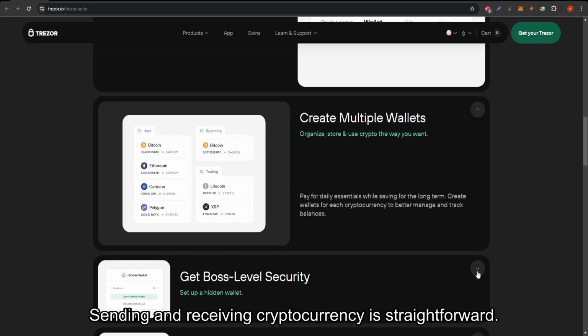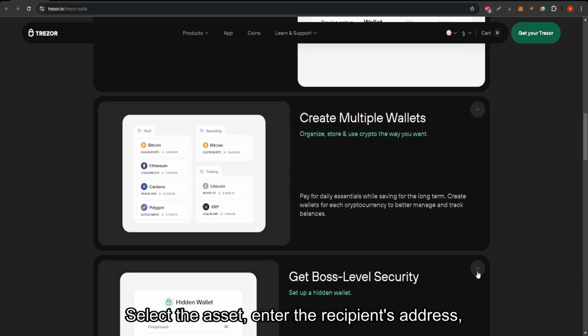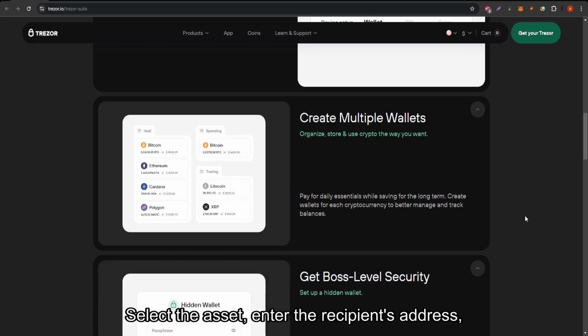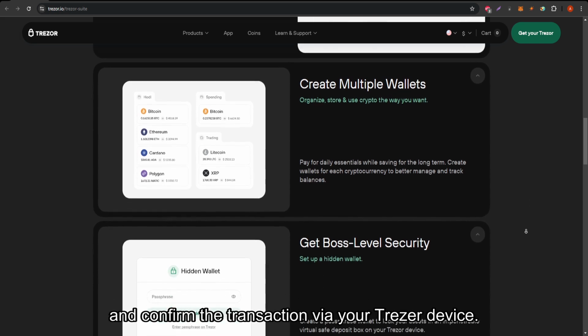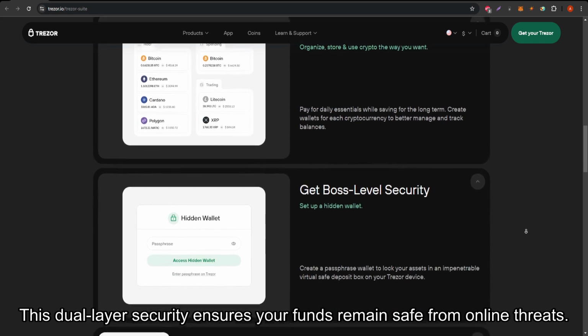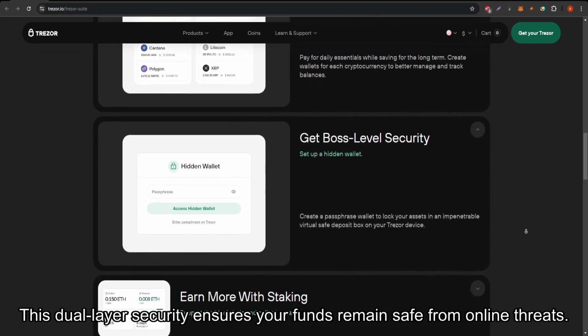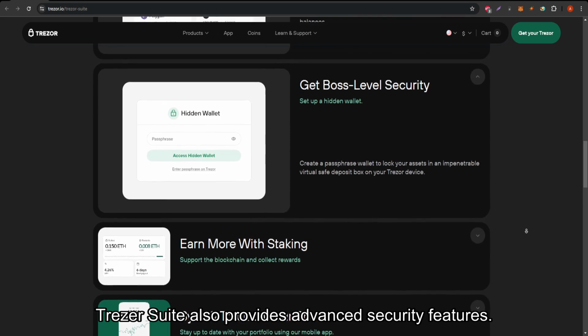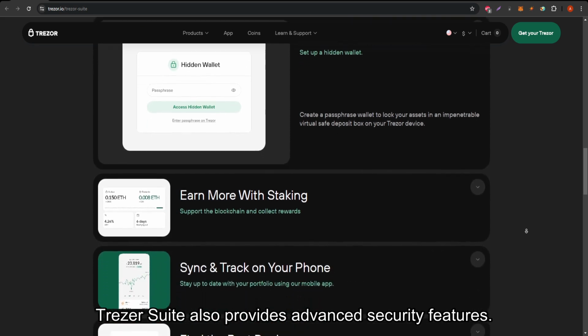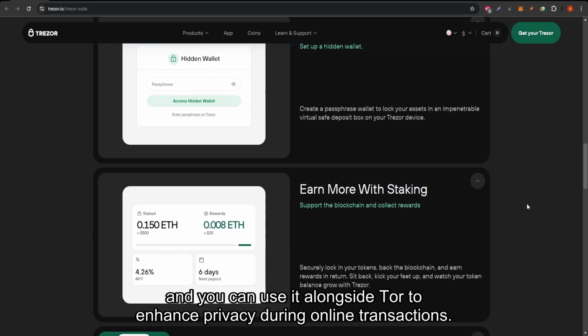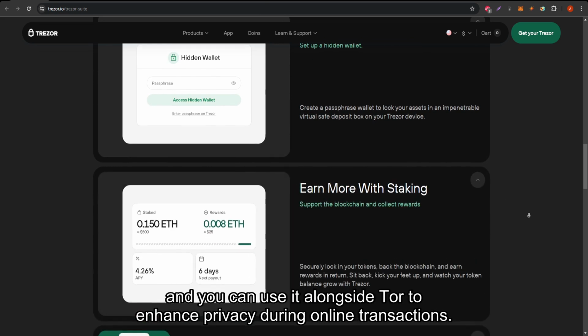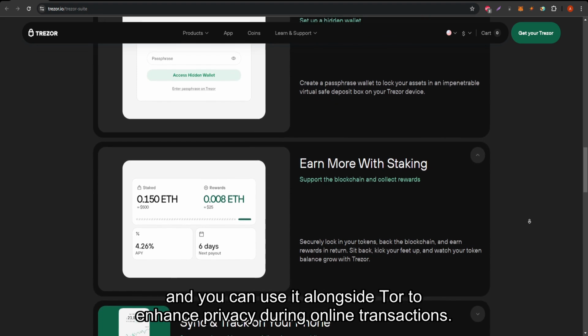Sending and receiving cryptocurrency is straightforward. Select the asset, enter the recipient's address, and confirm the transaction via your Trezor device. This dual-layer security ensures your funds remain safe from online threats. Trezor Suite also provides advanced security features. The device integrates with encrypted passphrase, and you can use it alongside Tor to enhance privacy during online transactions.